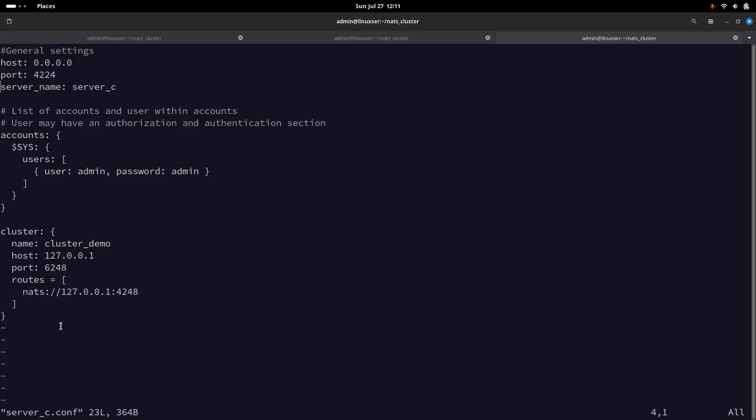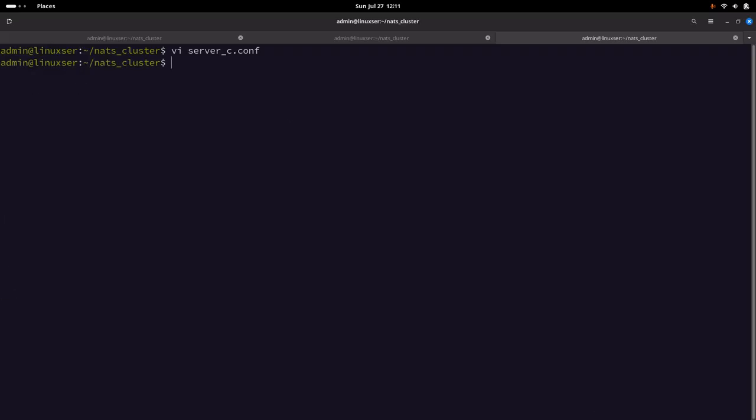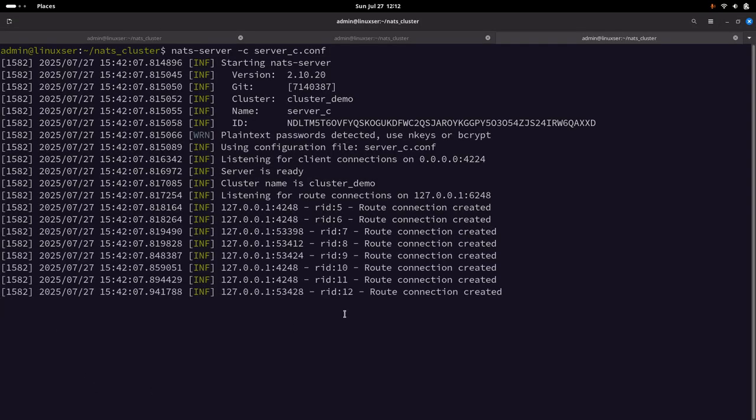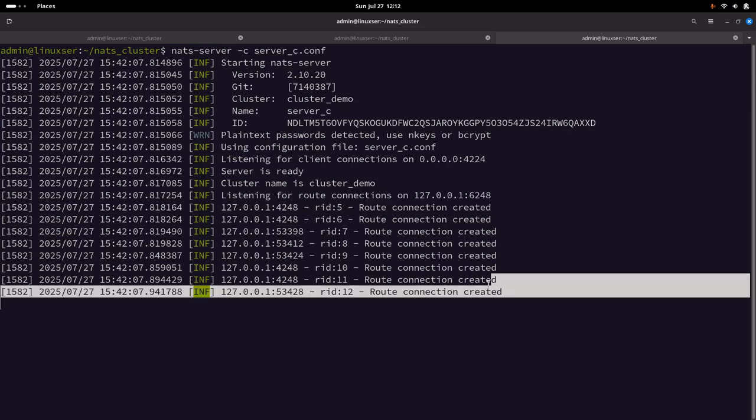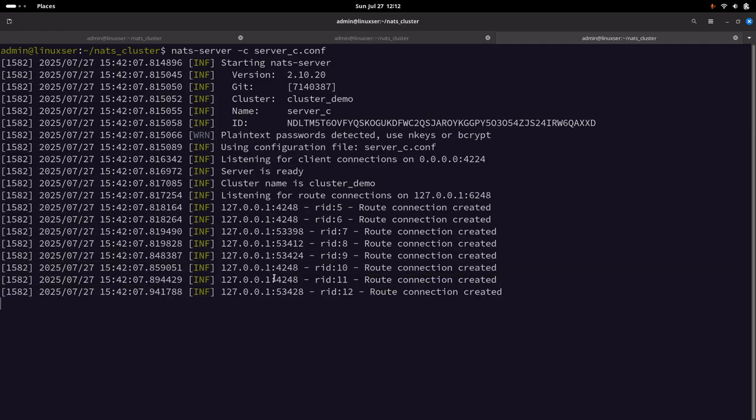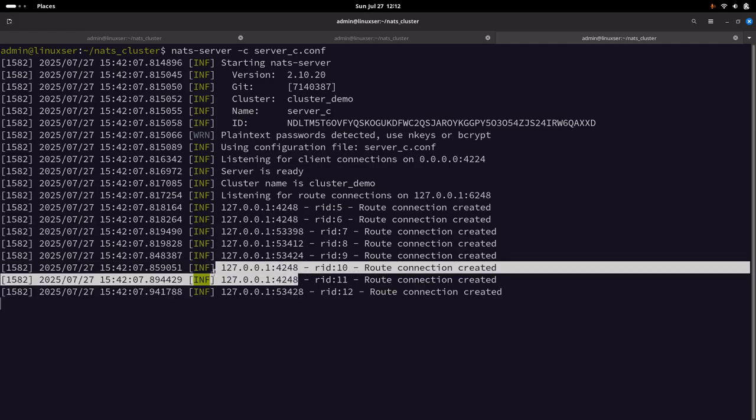So this is our basic configuration file for server C. Now let us try to launch our server using the configuration file, that is the server_c.conf file. So you can see the server is launched and it is listening on the following URL for cluster route connections, and it has established the connection with our seed server.